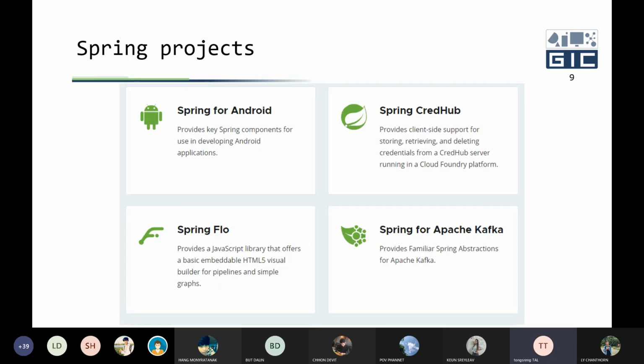And this one, no also. Spring for Android, no, because we don't learn Android. GitHub, no. Apache Kafka, no, but you can look a little at Kafka. It's also popular. Spring Flow is a JavaScript library, for a basic embeddable HTML5 virtual builder. It's also a good one, but we may not have time for that.